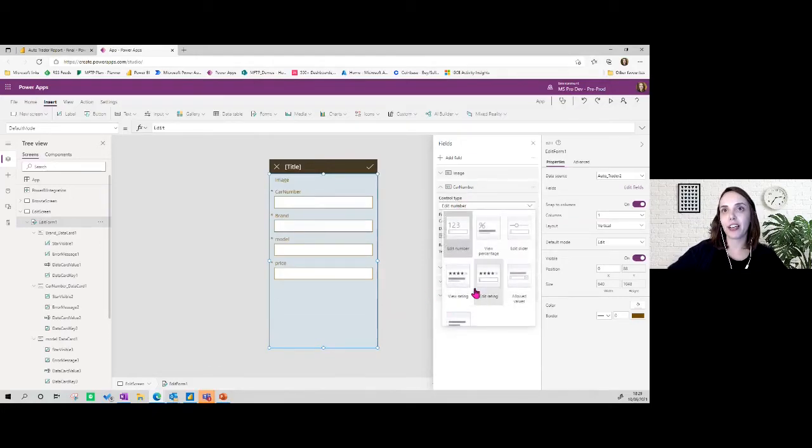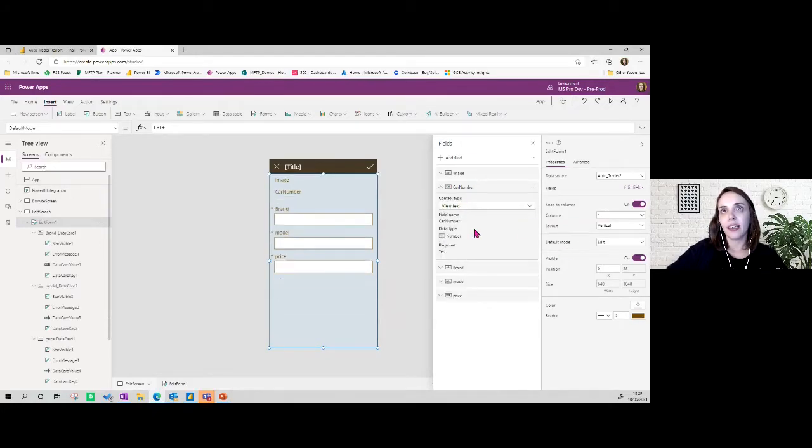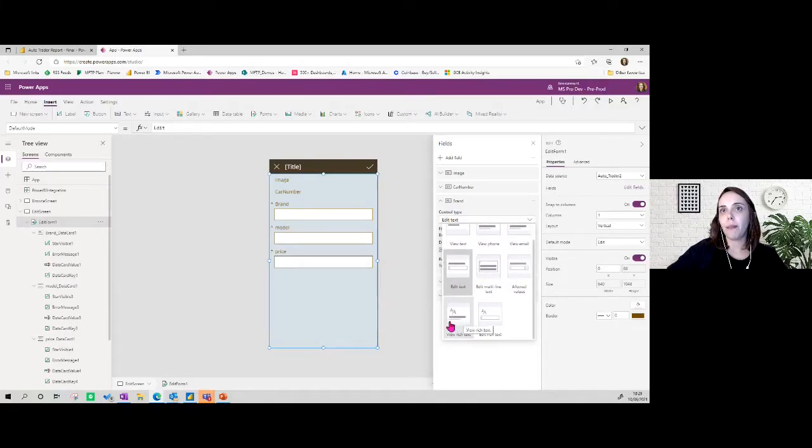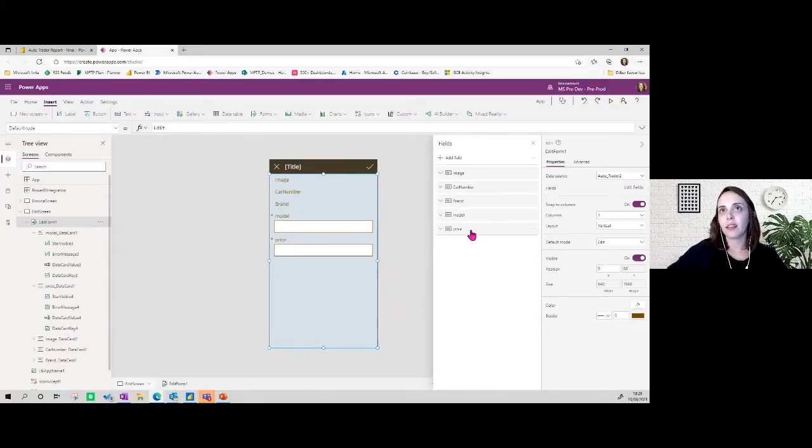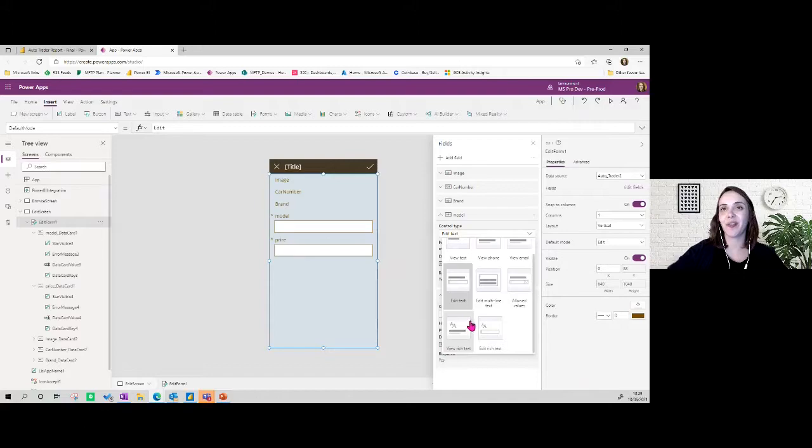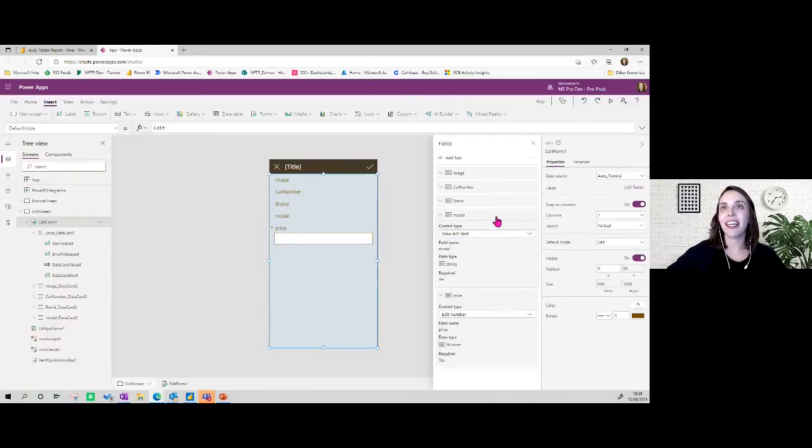The same thing for the car number. And let's do the same thing for brands and the same thing for model. The price we want to edit. Okay, so now the only field that your users will be able to edit is the price, which is amazing. That's exactly what we wanted.